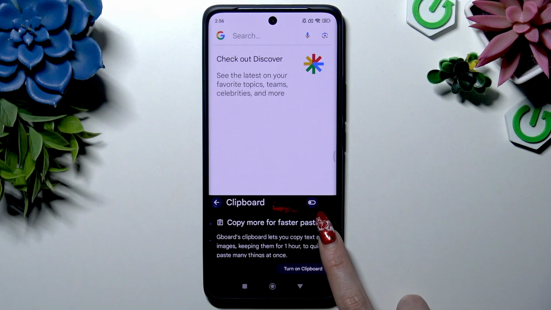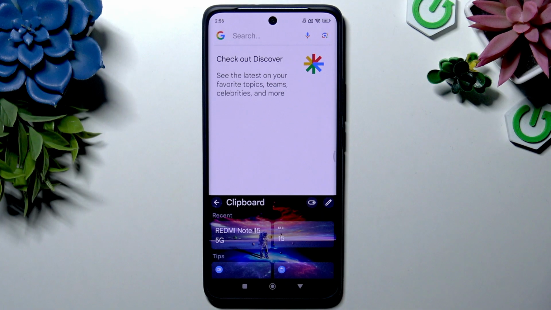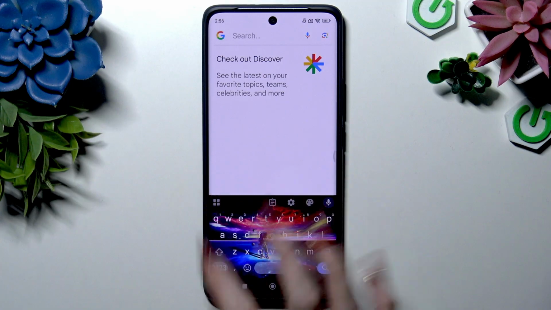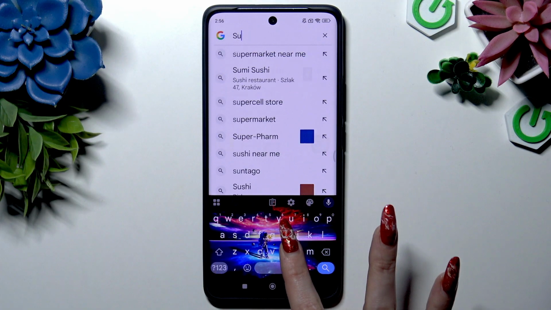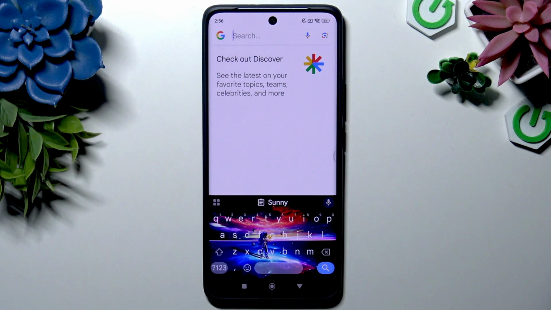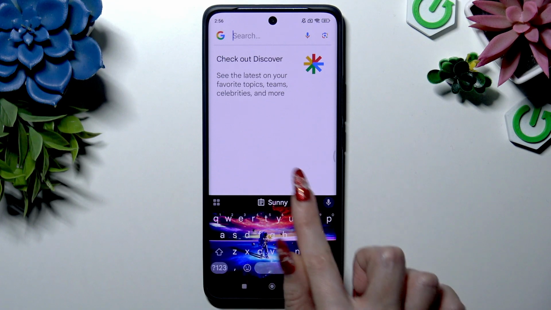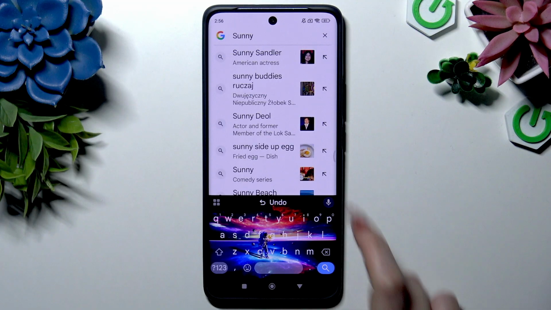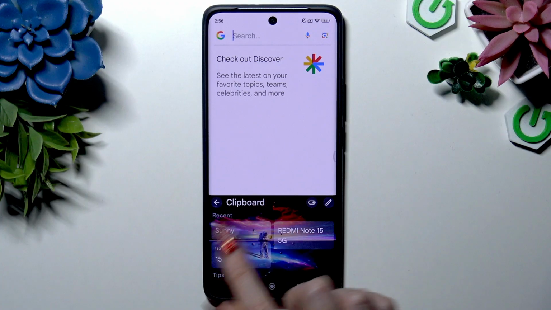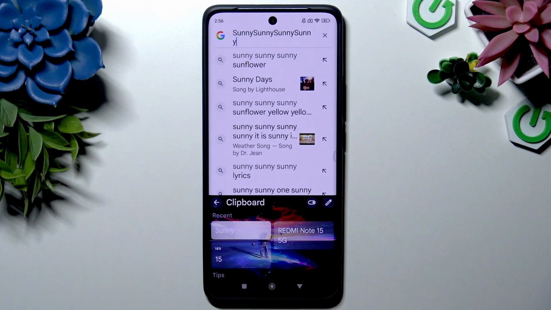Then activate it thanks to this switcher at the top right corner, and go back thanks to this arrow at the top left one. Now to use Clipboard, copy or cut any text, and to paste it instantly, click on it at the top of your keyboard. To paste it later on, click on Clipboard and tap on your text here.